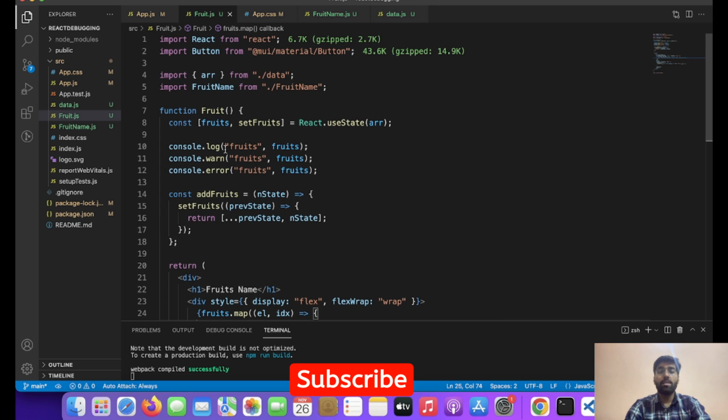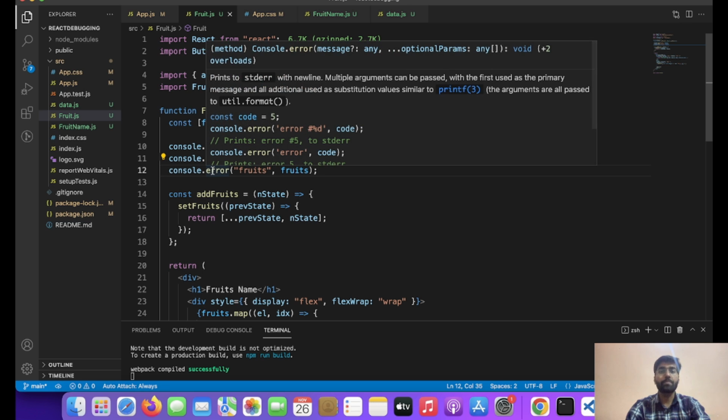So friends, this is how you can do console.log in React, and you can get the idea of what kind of data you are receiving. So friends, this was the first step of debugging. We all should know about this, that is console.log, console.warn and console.error.